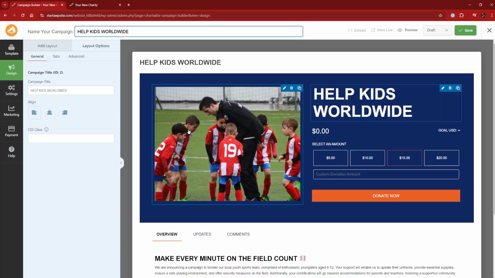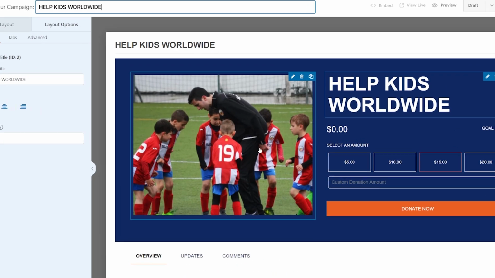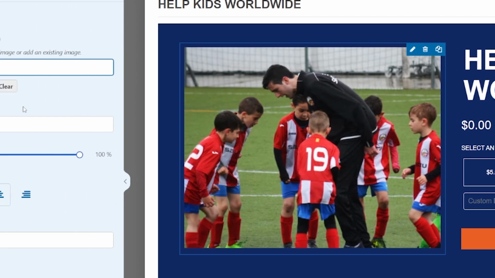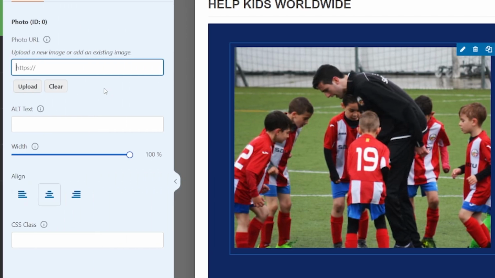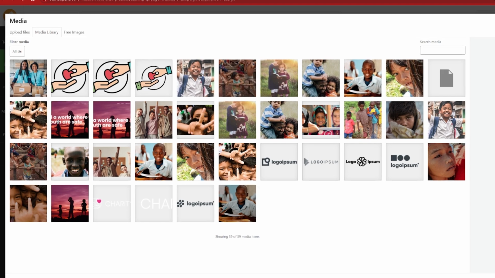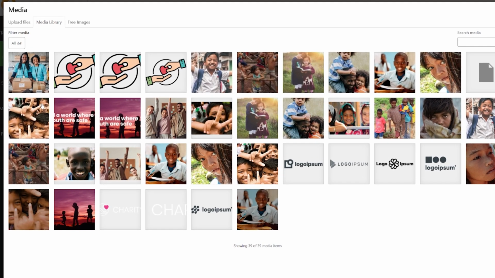Next up, we're going to adjust this image here. Obviously, it doesn't really fit our theme. So again, click on the pencil icon, head across to the sidebar here on the left, and again, an option to upload. So that's what I'm going to do. Click on upload. It's going to take me straight through to my media library, which is attached to all of the pages that I have on my WordPress site.